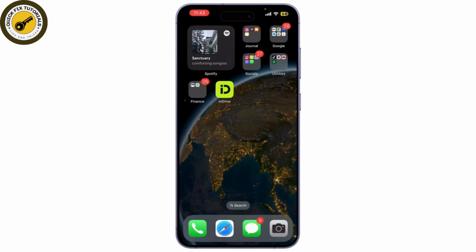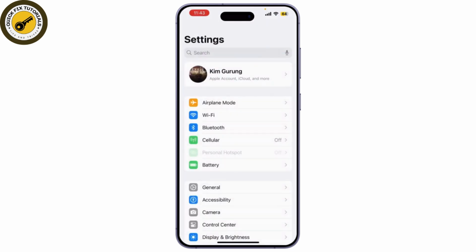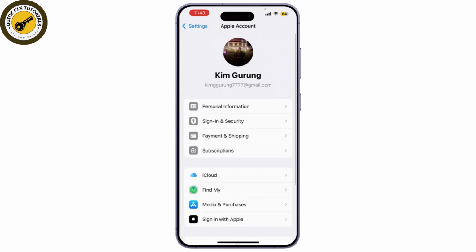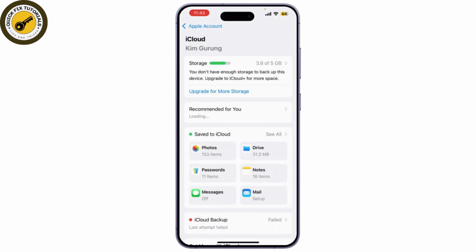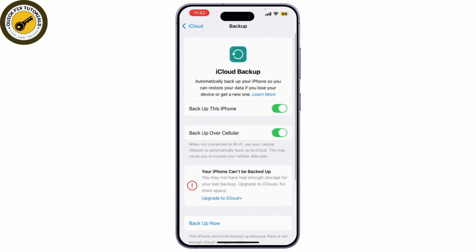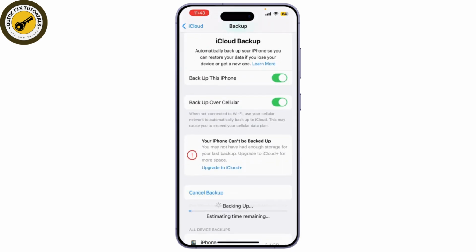Before you proceed with the beta installation, it's crucial to back up your device. Go to Settings, tap on your name, go to iCloud and select iCloud Backup, and click on Backup Now to ensure all your data is safe.